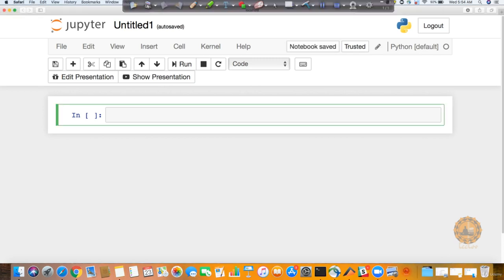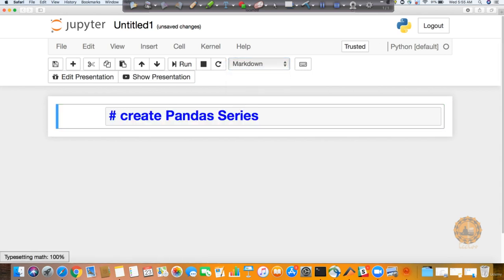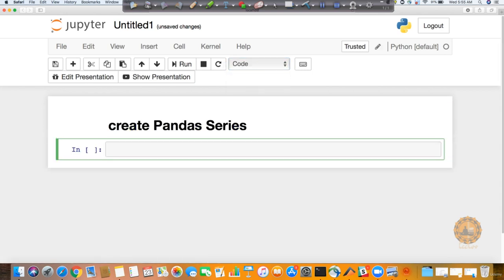Let's understand how to create the first data structure of pandas, that is the pandas Series. So we are going to now create a pandas Series. Let's mark it as markdown, shift enter. Now let's see how to do that.